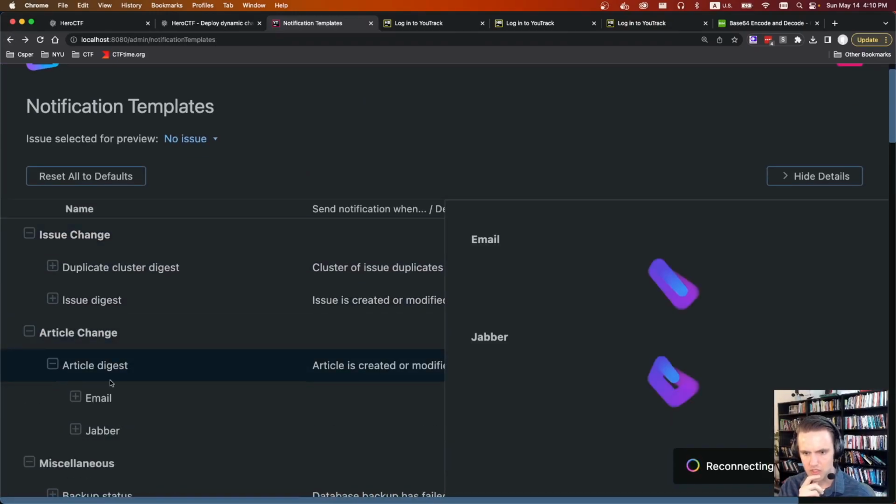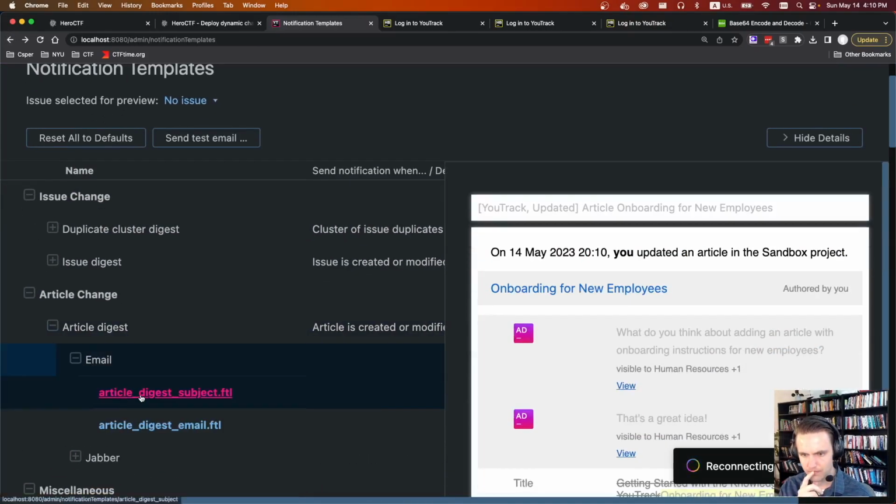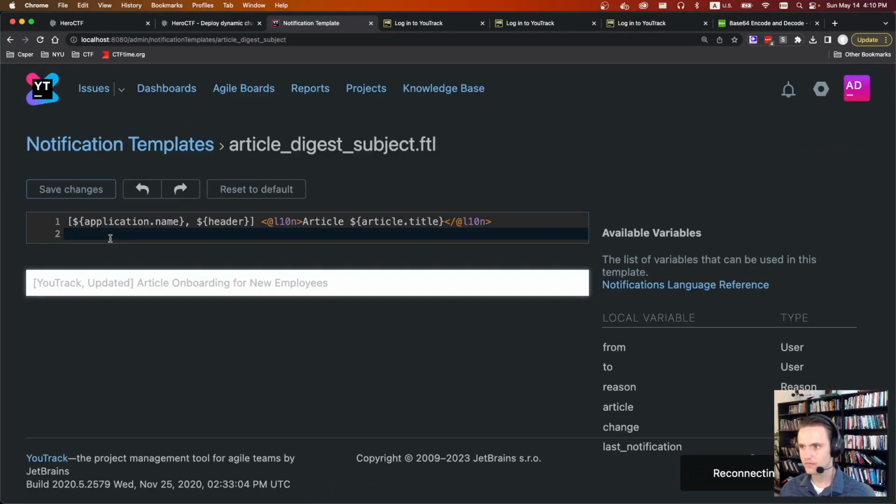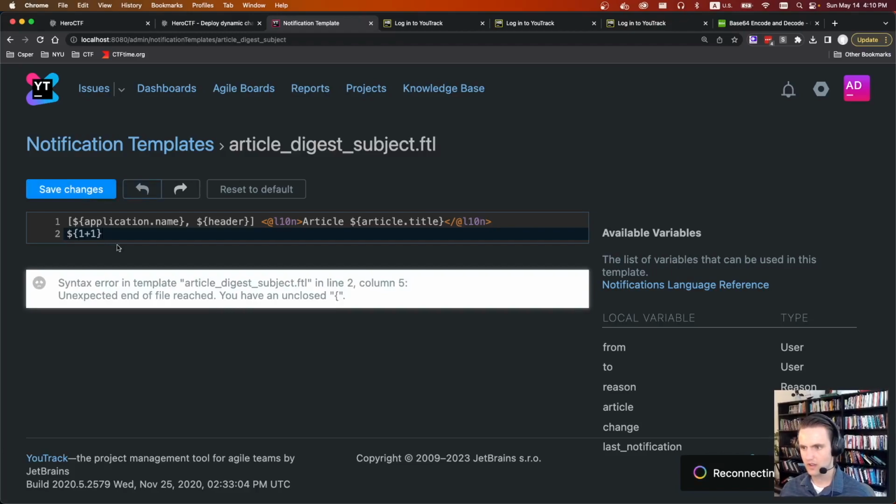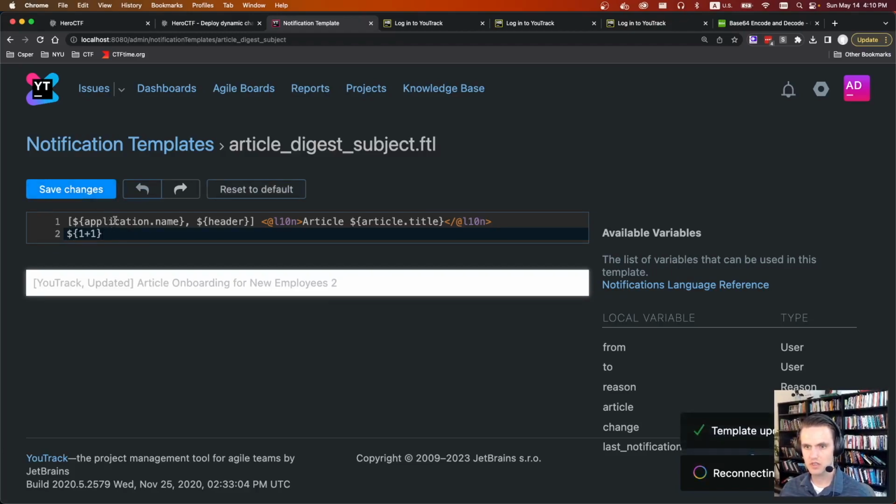Which one did I do? Maybe it was this one. Yeah, this one's auto-updating. 1+1. Let's save changes. And there we go. We can see we get the number 2 here. So we have template injection.